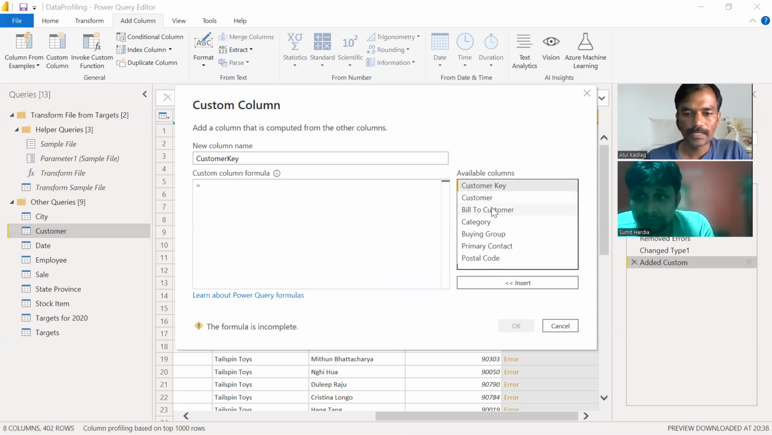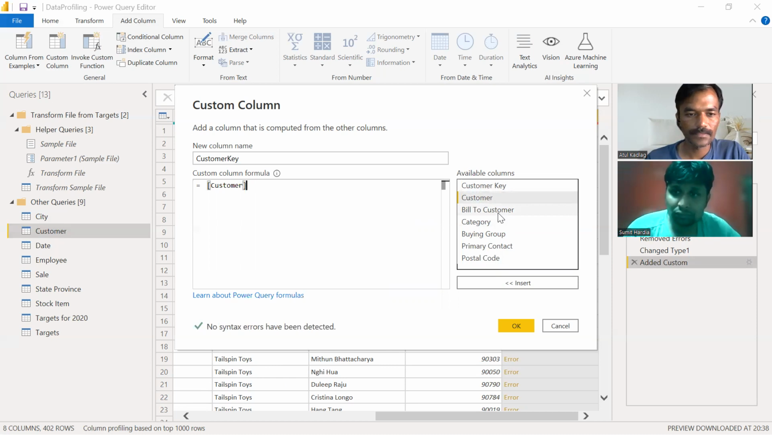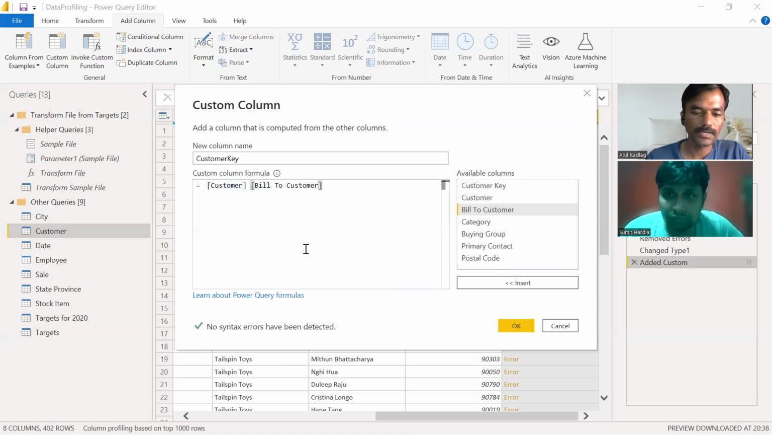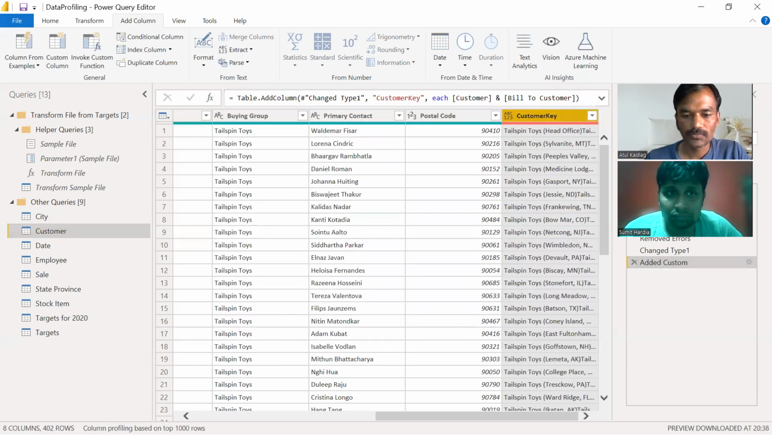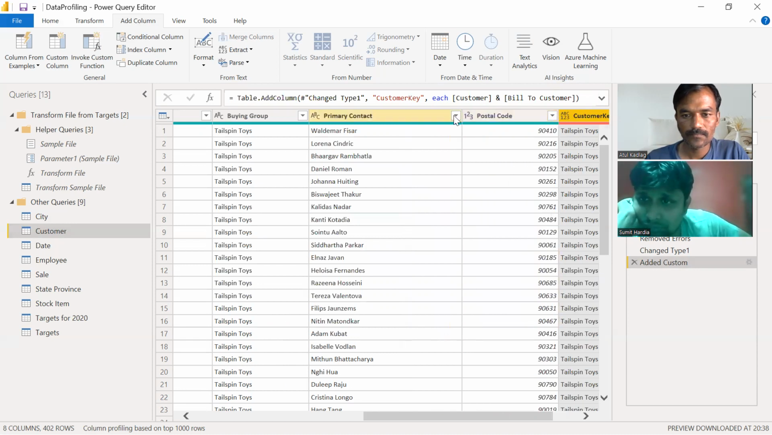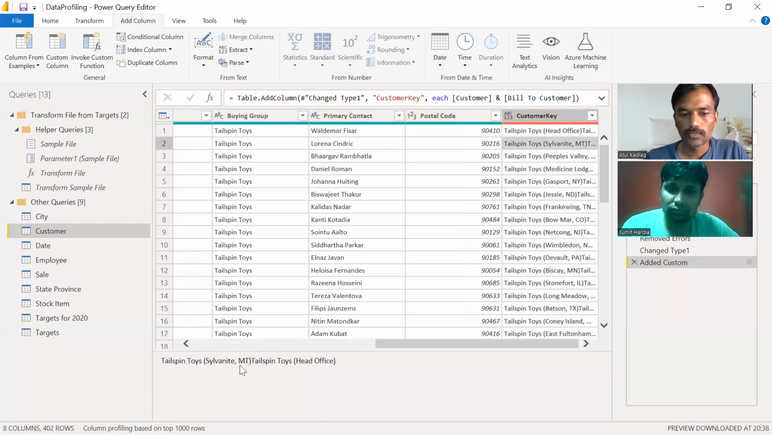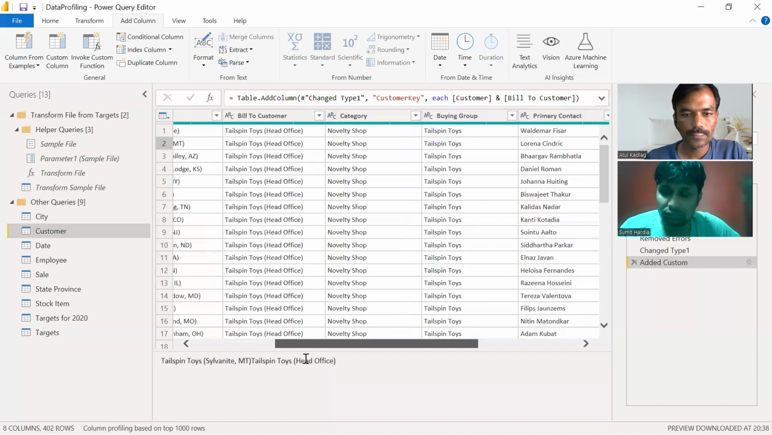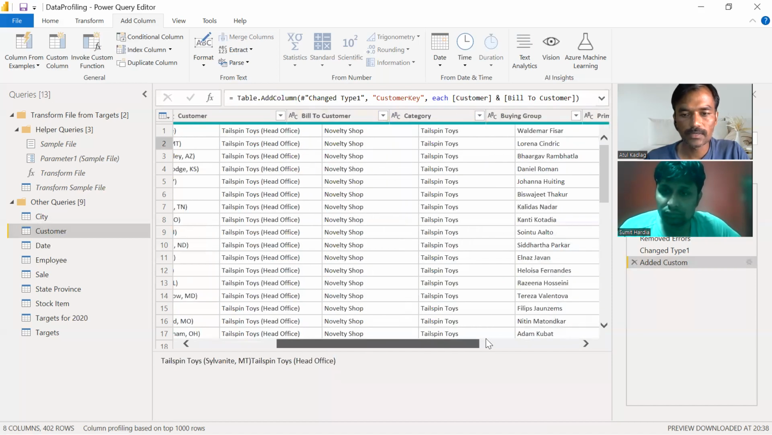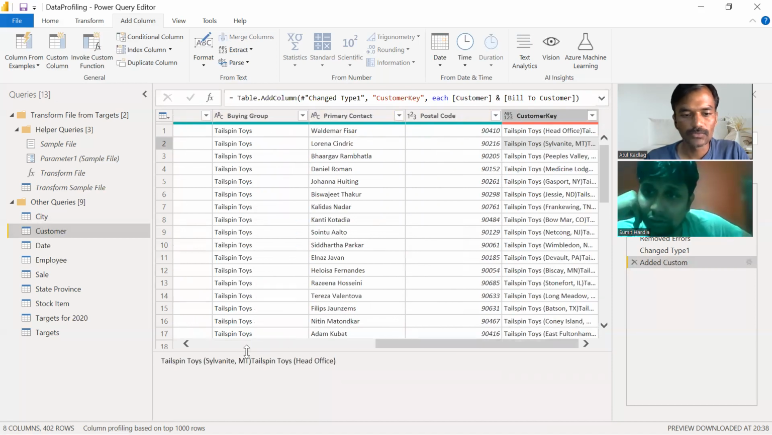Okay, so let's take another example. Instead of key, we will take this one and this one. So bill to customer, and we'll just mention ampersand, so that this should work actually. Now you can see the customer and bill to customer have been combined. So like this, you can see here.